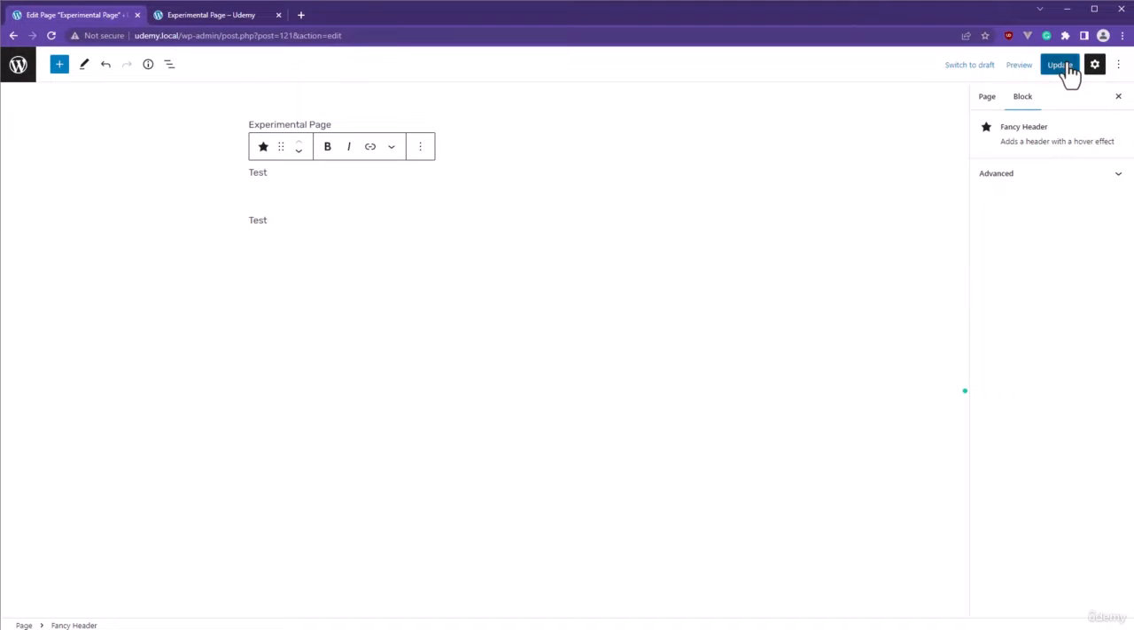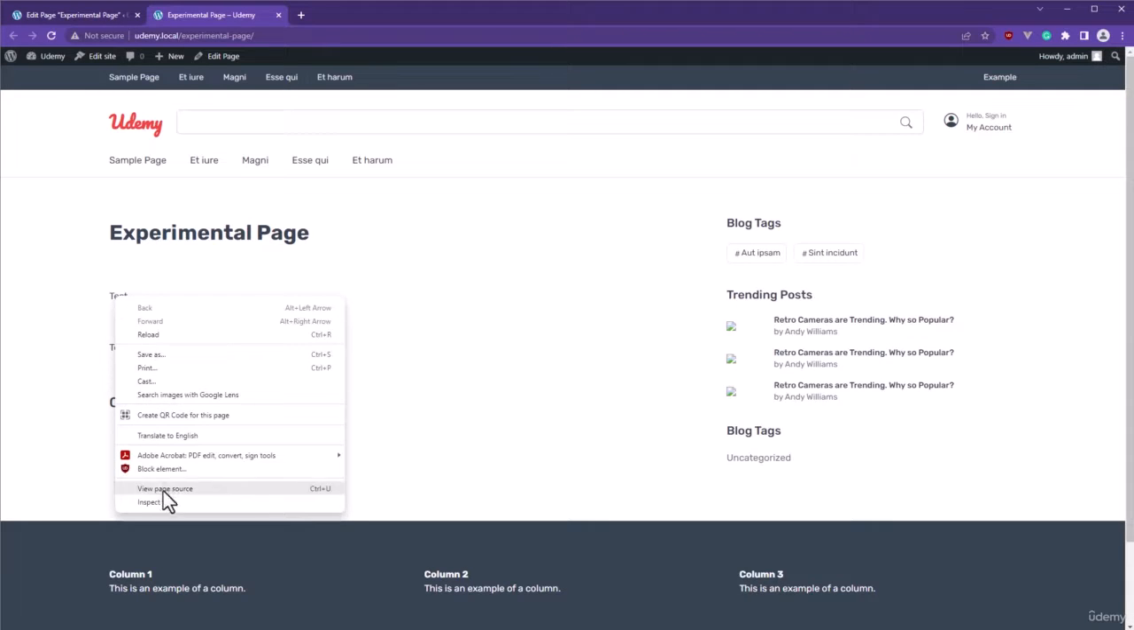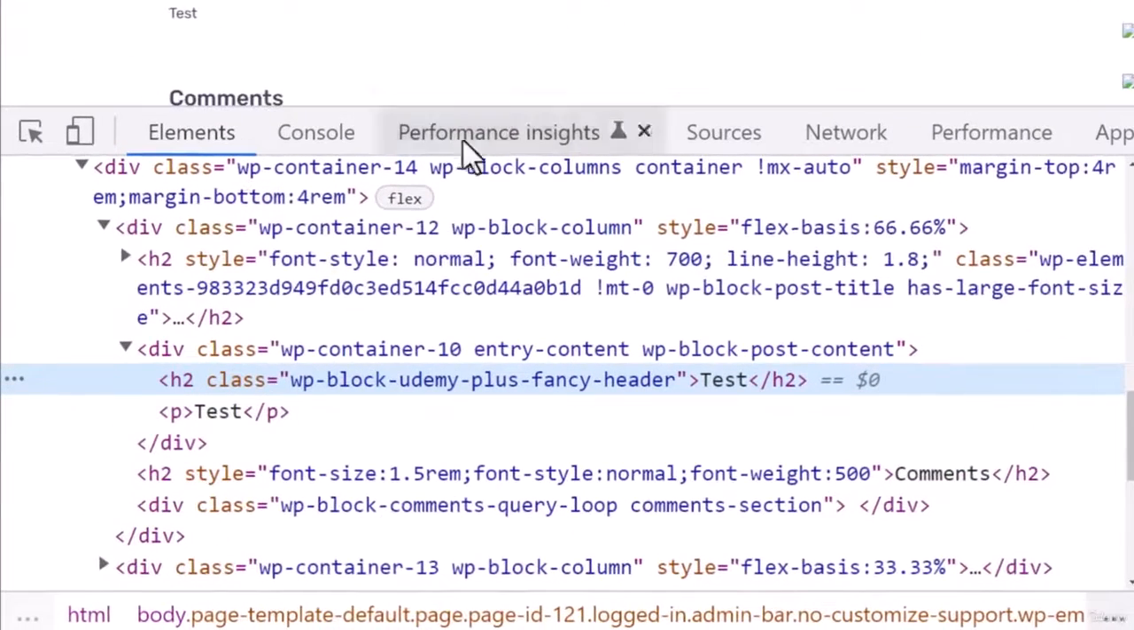Before viewing the front end, you will need to save the post for the props to appear. On the front end, nothing seems different. However, looks can be deceiving. Let's use the developer tools to inspect the block's markup. As you can see, the h2 tag has various classes applied to it. We can use these classes to apply stylings.